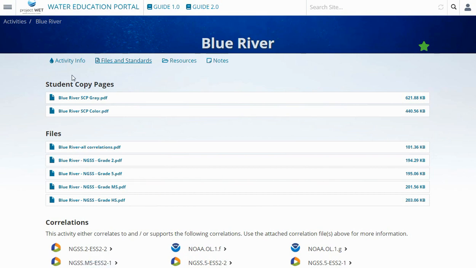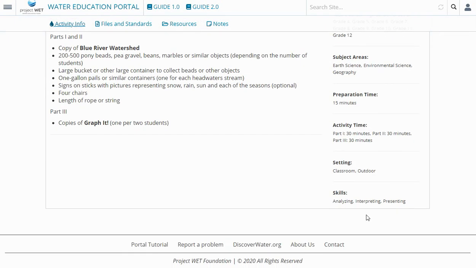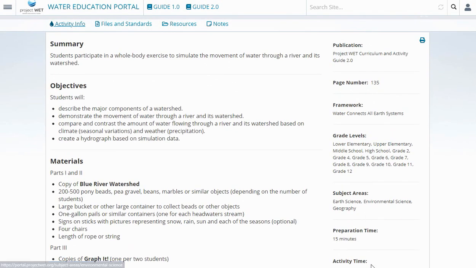Looking at some of the other features here, if you click on activity info, you see the summary, objectives, materials, all the sidebar information that you would see in the activity. And then you'll notice there's a little print symbol here, and that's because you can print this out if you need to, especially if you want to have the materials with you quickly as you're going to the store or going to your supply closet.